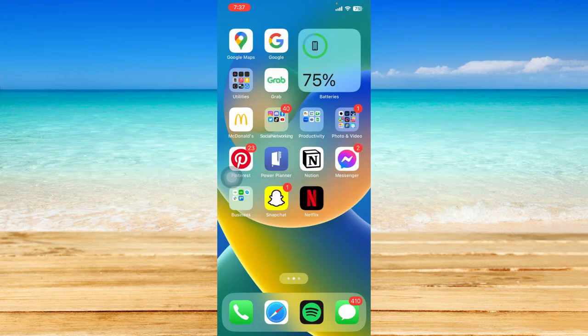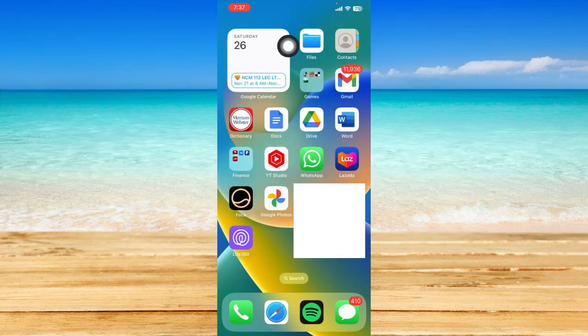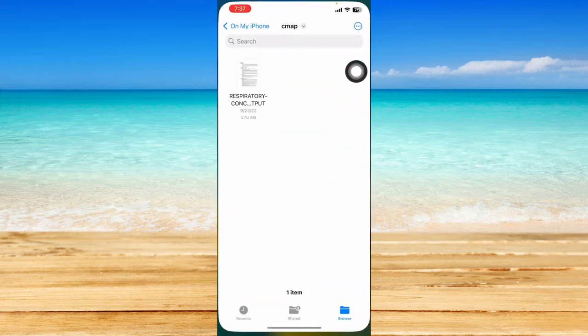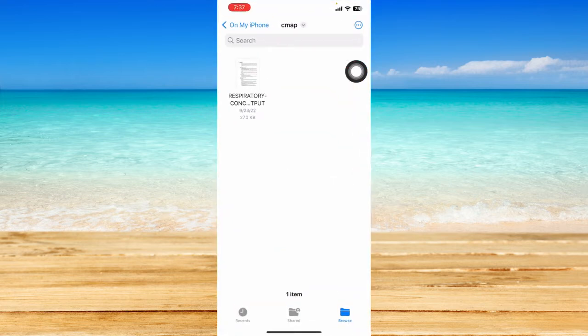Now your PDF file should be on your My Files or Files app, right? So just tap on Files and open it and locate the PDF file that you want to send through email.